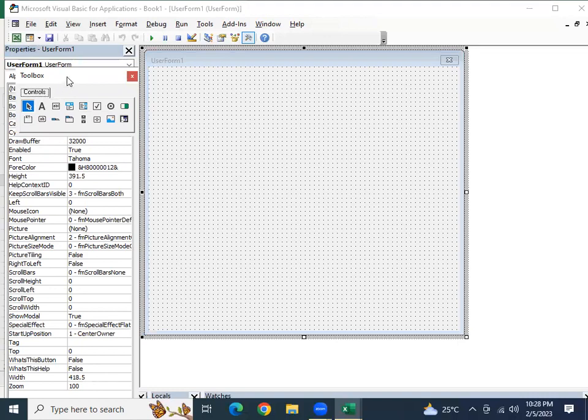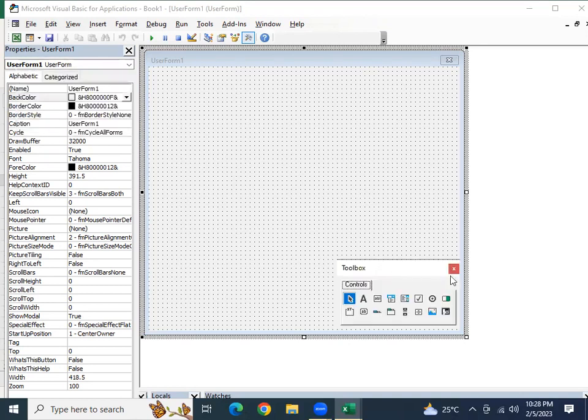This is the toolbox. There are two important things that are very useful for us when designing our user form. One is the toolbox, which contains the label, the text box, which is important for us, the combo box, the command button. And the second one that's also important is the properties window.